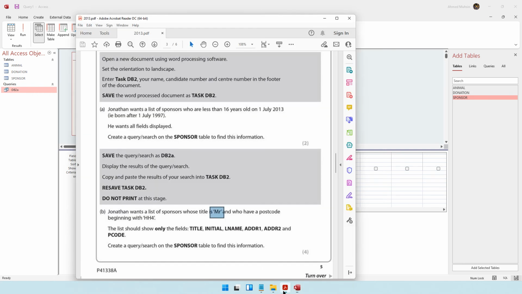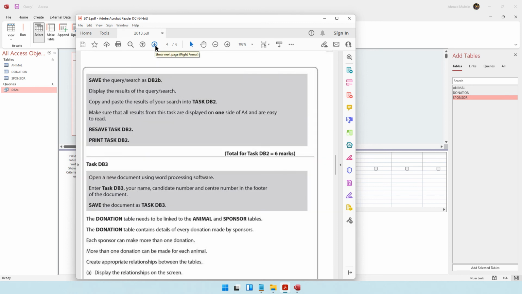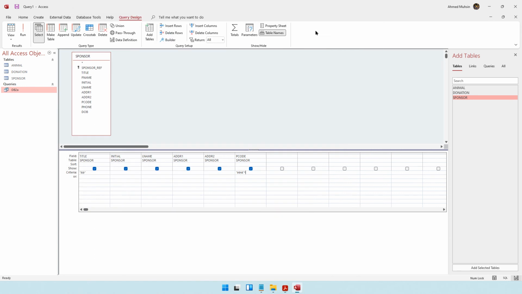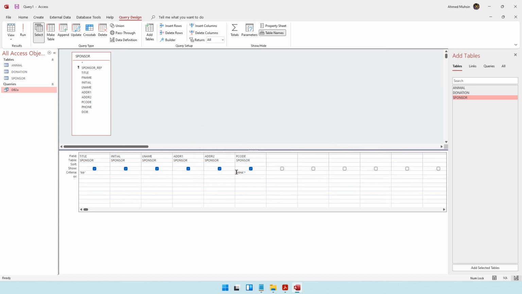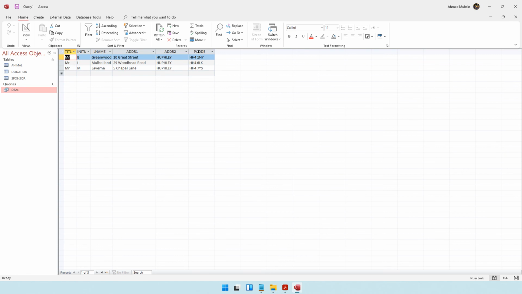Is there any other requirement? Title, postcode, nothing else, right? No sorting to be done. So let me go ahead and click on run. You may have entered a comma without a preceding value. Oh, let's remove these double quotes and let's just simply put HH4 star. Okay, so as you can see, that worked. We shouldn't have put the double quotes over there. So you can see over here we have those whose title is Mr and whose postcode begins with HH4. There are altogether 3 records for this particular query.